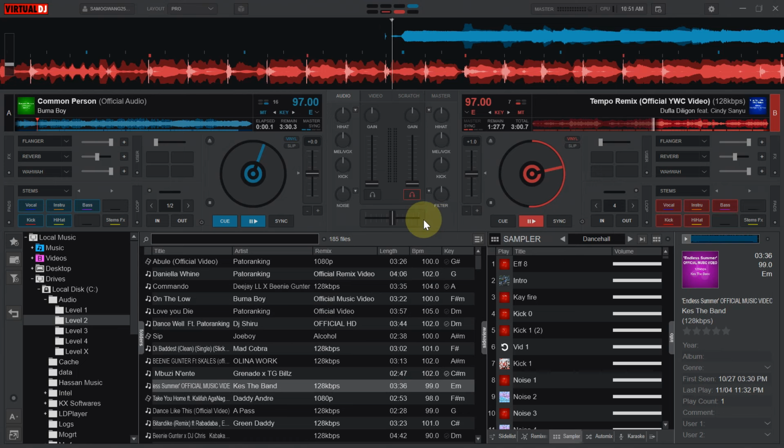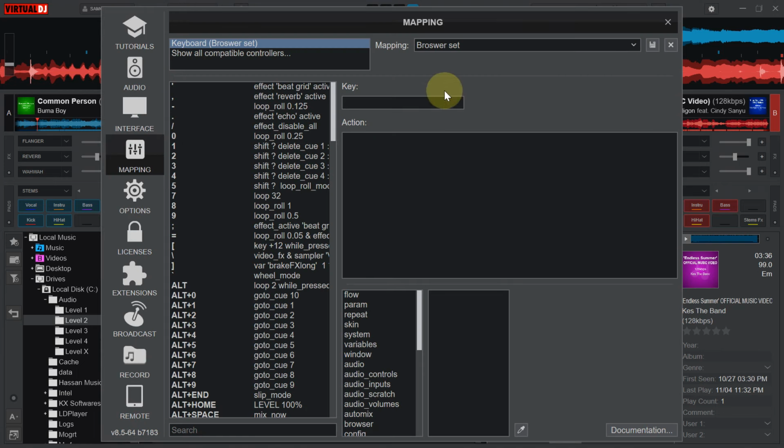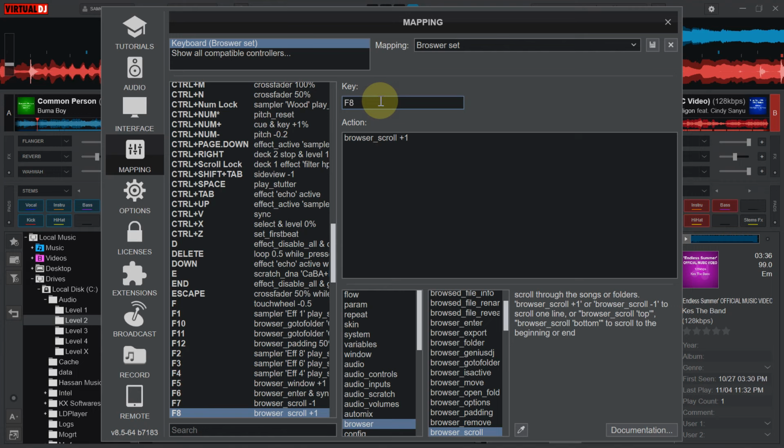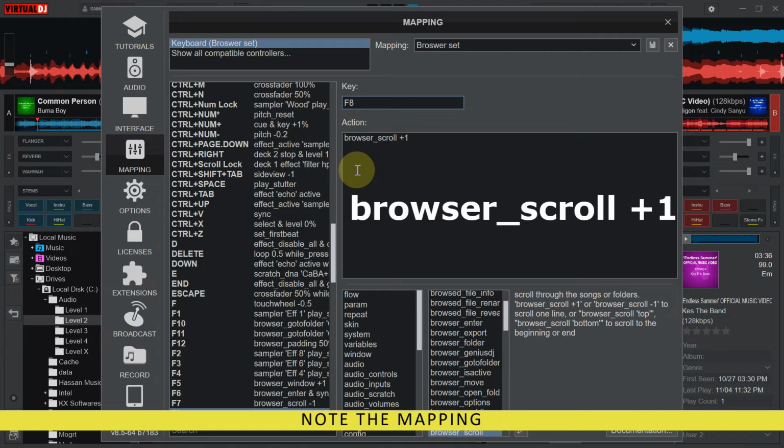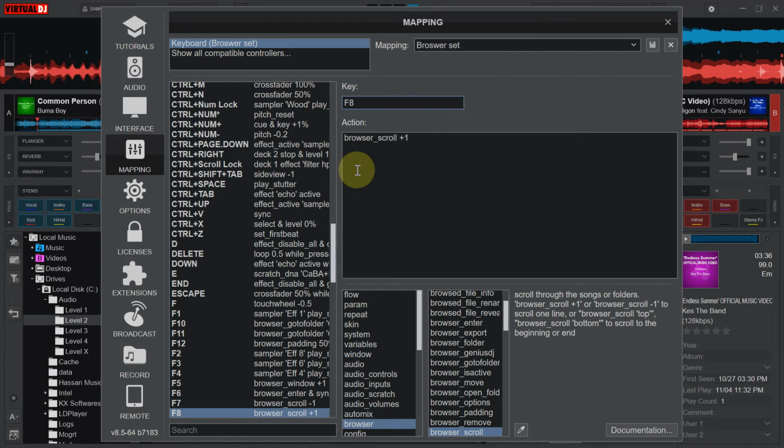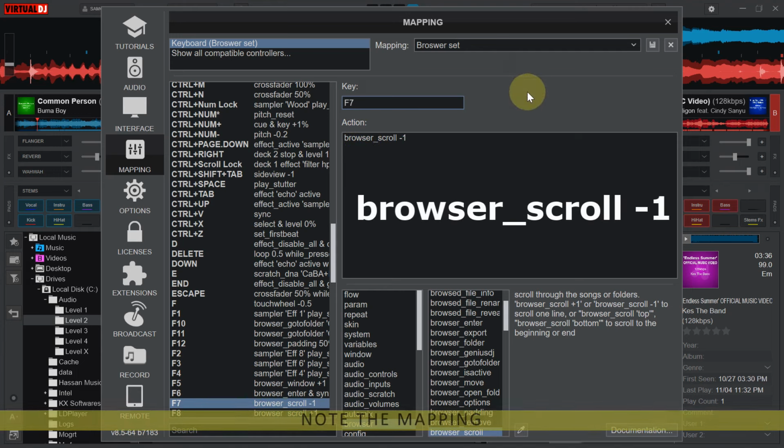So let's go to the mapping section, and in the mappings area here, the mapping that I really use for scrolling down is F8 in this case, and here I simply say browser underscore scroll +1, and then that is going to scroll down. So if I press that, I'll be scrolling down in the list, and then the next one that will be scrolling up is F7, which is browser scroll -1.